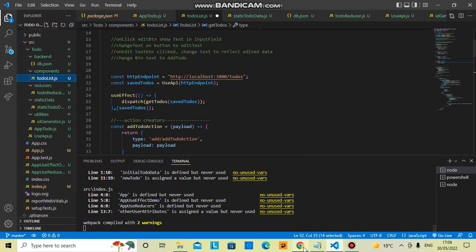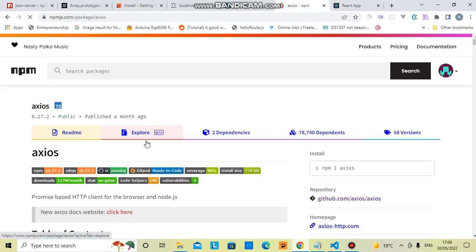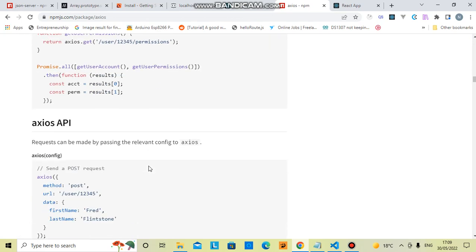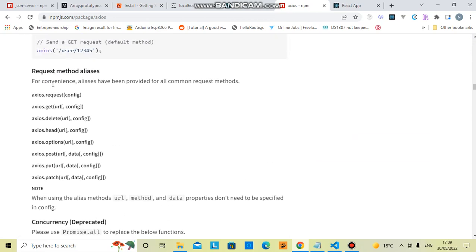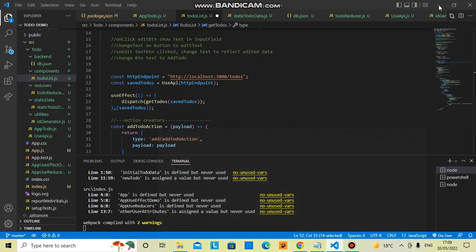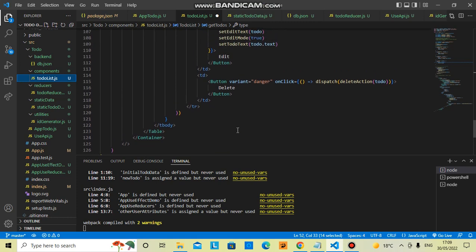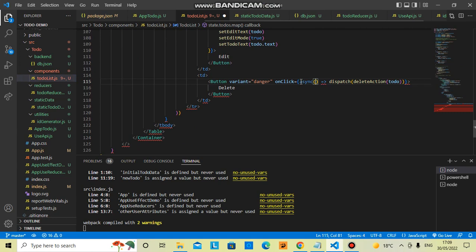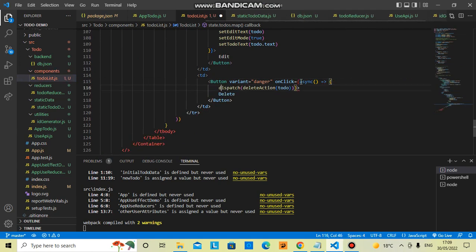Go back to TodoList. Now, when you check the Axios library online, also with npm, we'll have its request method aliases: .get, post, put, patch and delete. So let's handle our delete. Since it's an async operation, we are going to use async await.